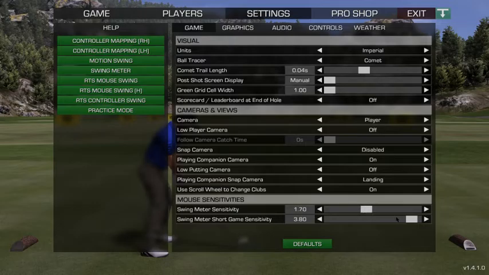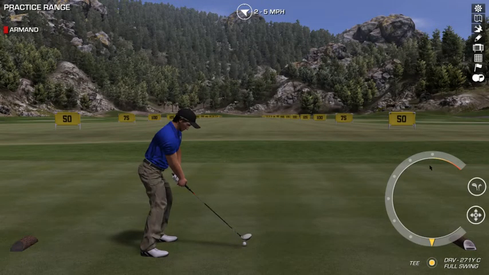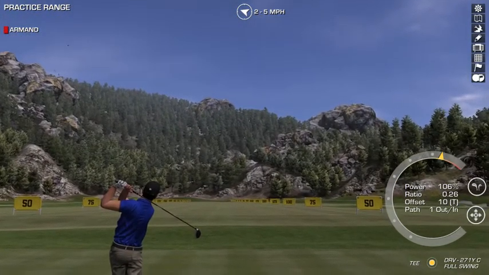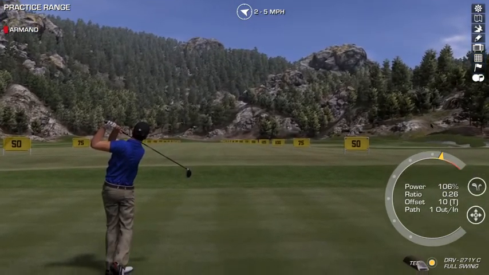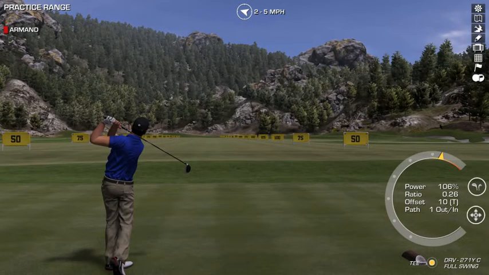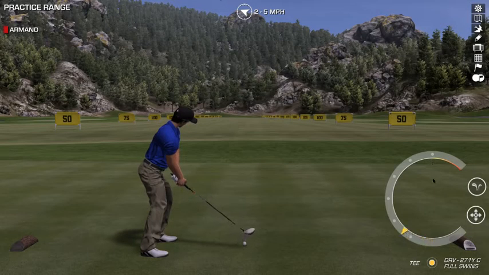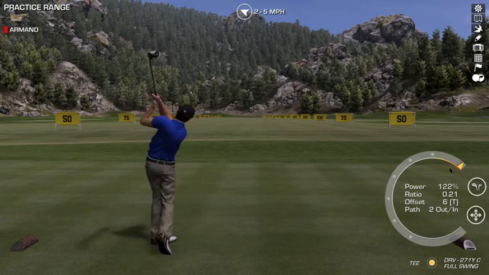So again, depending on your system or on your swing, you'll want to set your meter sensitivity. I like it such that when I go from the top to the bottom, I get near 100%. That does allow me to get beyond 100% if I decide I need a little more than 100% power, because I can bring the mouse all the way back to the bottom of the screen, and there I am at 122% power.